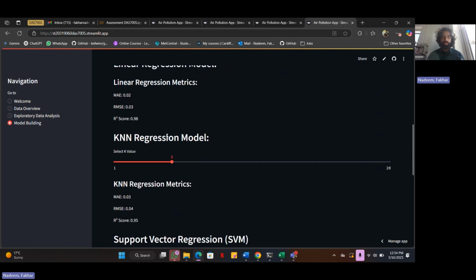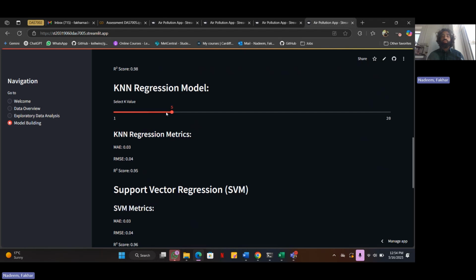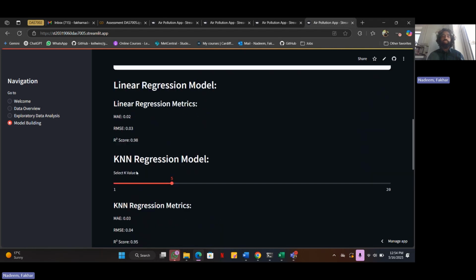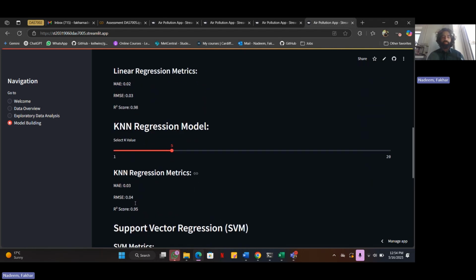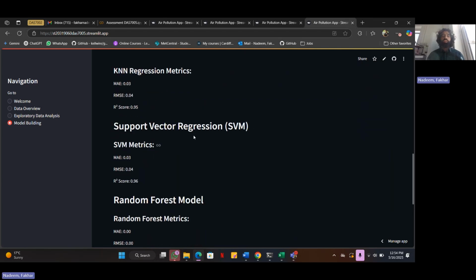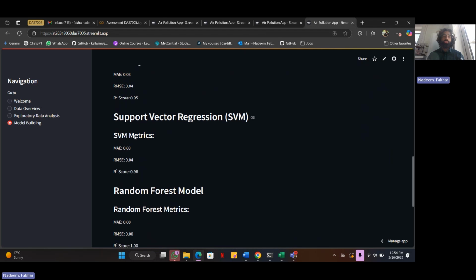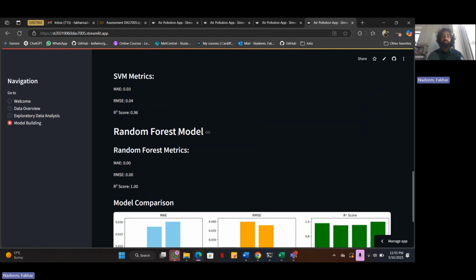For the KNN model, I have also put this slider over here so we can change the K value of our model. And for this as well, we have MAE 0.03, RMSE 0.04, R square 0.95, which is slightly less than the linear model, but it's still very effective. After that, we have support vector regression. We also have MAE 0.03, RMSE 0.04, R square 0.96. And this random forest model, I actually wanted to incorporate this, but I forgot to remove this block from my code because I didn't do it in the end.